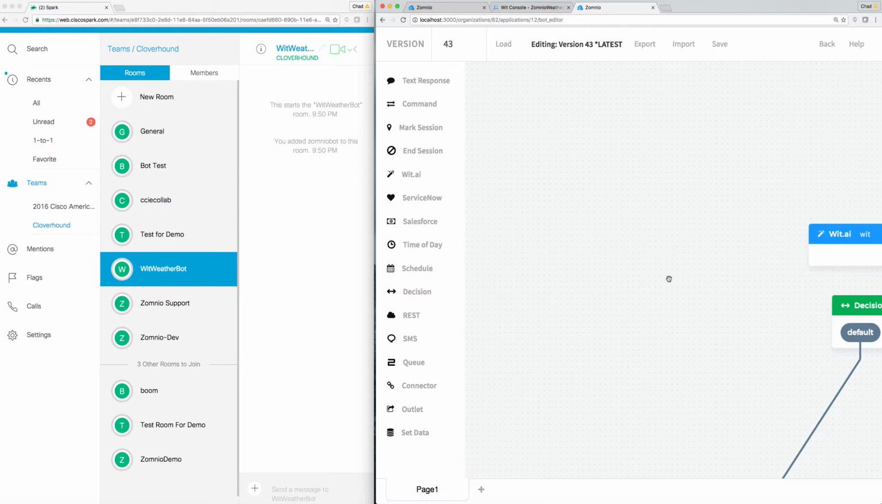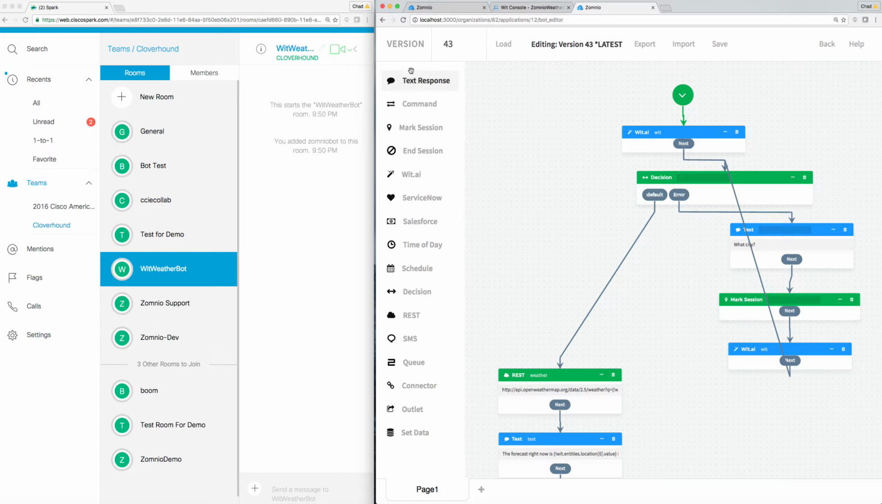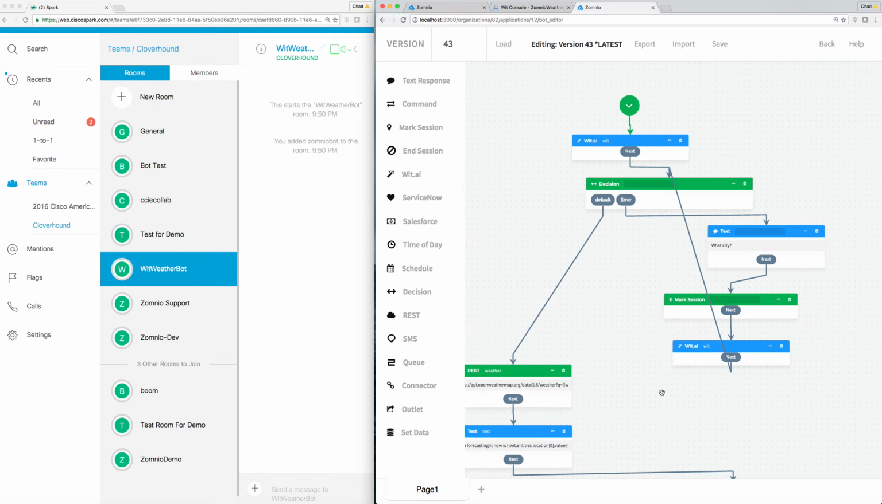So as you'll see here, this is the app that we're going to take a look at. And the palette is different than our IVR builder. We've got bot-specific commands and server-side commands. And so let's take a look at what this bot does.